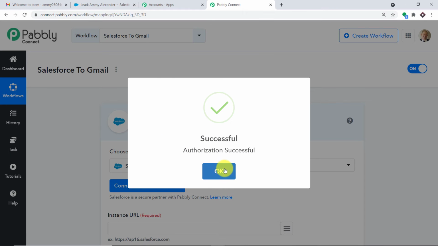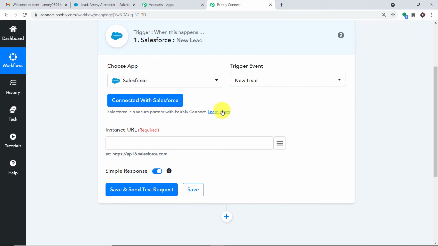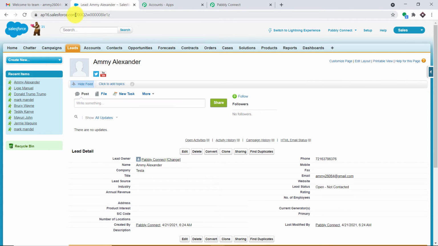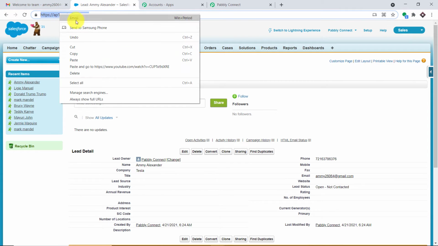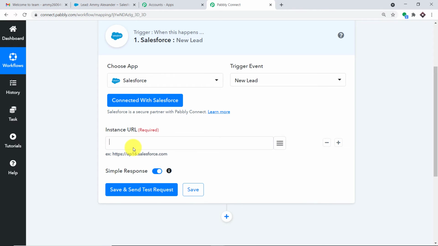Okay, so it is showing the authorization is successful, just press OK. Now as you can see, we do have this blank called instance URL to fill. So basically this is your instance URL. I'm just going to copy this, and paste it here.